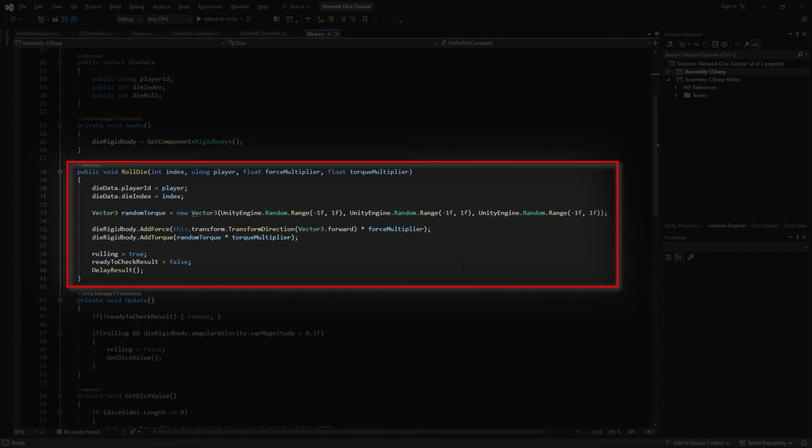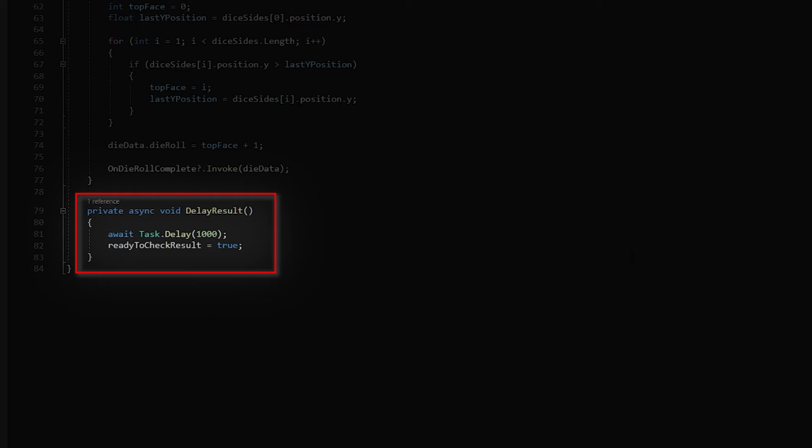Basically what our roll dice function is going to do is take input from the controller for which player we are for, some force multipliers, and then add in a bit of random torque and push ourselves off. Now, there is this ready to check result field. This is to make sure that we wait just a touch before we start testing to see if the dice has stopped, since technically we'll actually start off stopped and we don't want to try to grab that initial result.